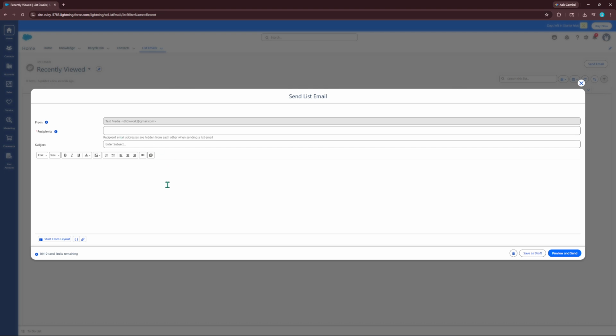Now finalize your list email. Begin by choosing recipients. You can target leads, contacts, or campaign members based on the list views and criteria you rely on every day. Double-check the total recipient count and confirm that everyone has a valid email address and proper consent. Add your subject line and craft a clear, concise message.